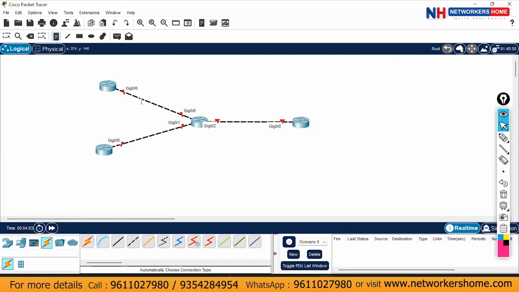Now assign the IP addresses. So let's say here I'm going to use the network 192.168.10.0/24, 192.168.20.0/24. Now let's say this is 192.168.30.0/24. Okay, and we are considering this is your PC1, PC2, PC3.